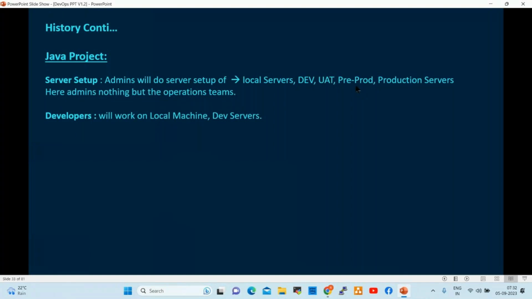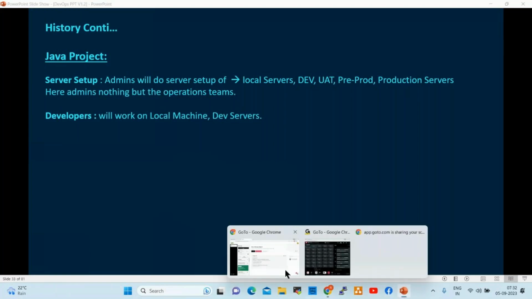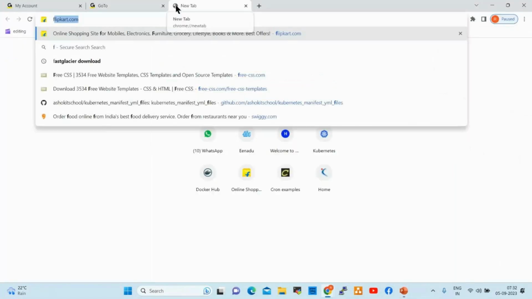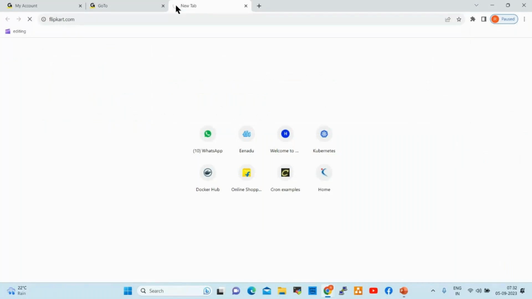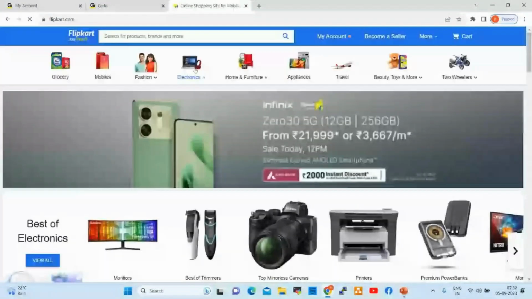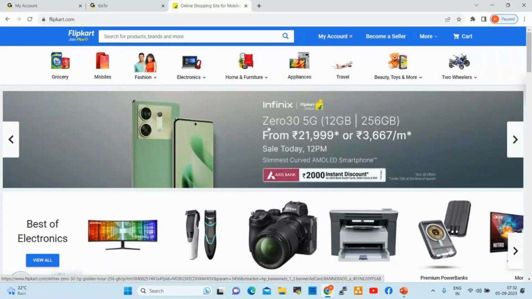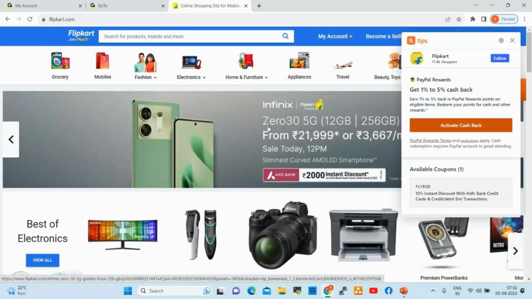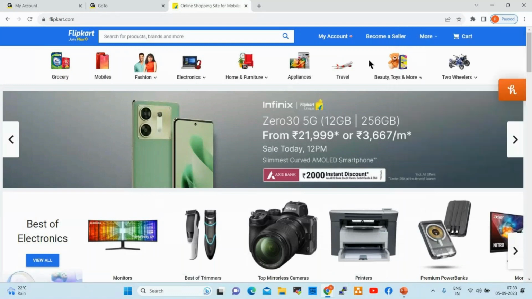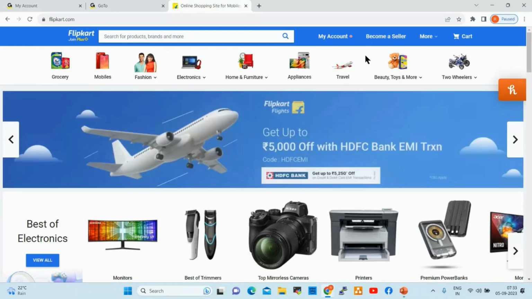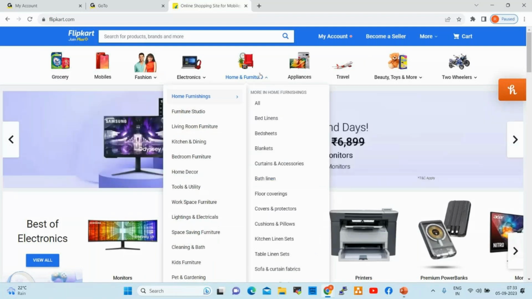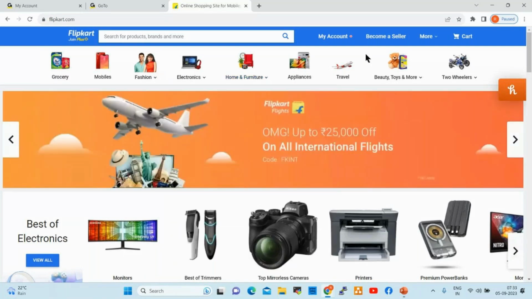Let us take Flipkart, for example. This application was also developed by a development team. Before deploying onto production, they tested many times. This application was tested by different testing teams for any duplicate lines or errors. Before going live, we need to test any application.